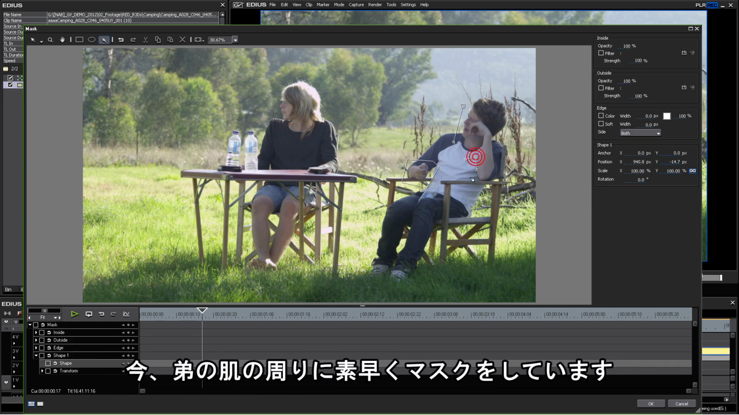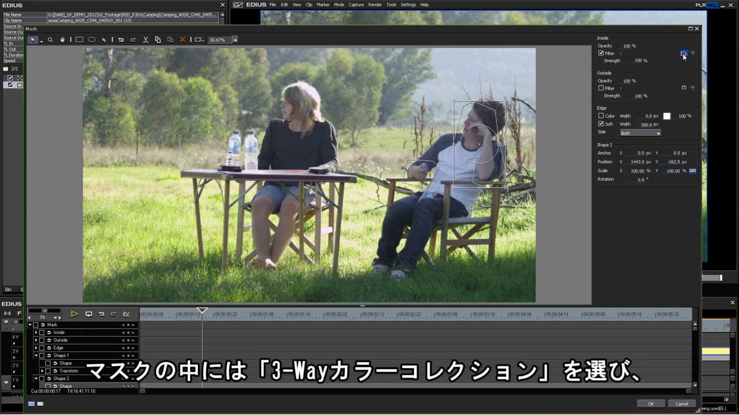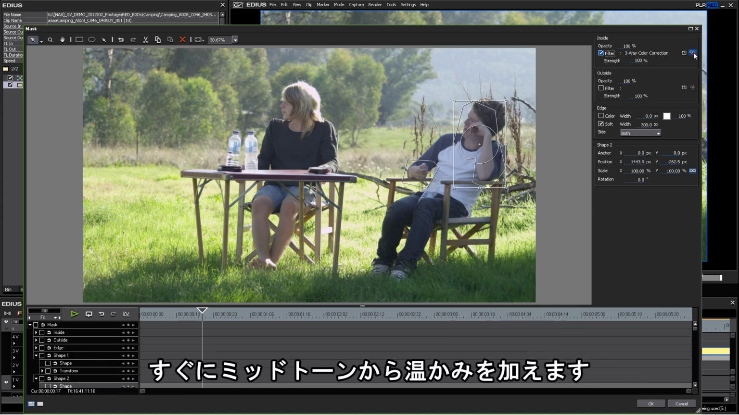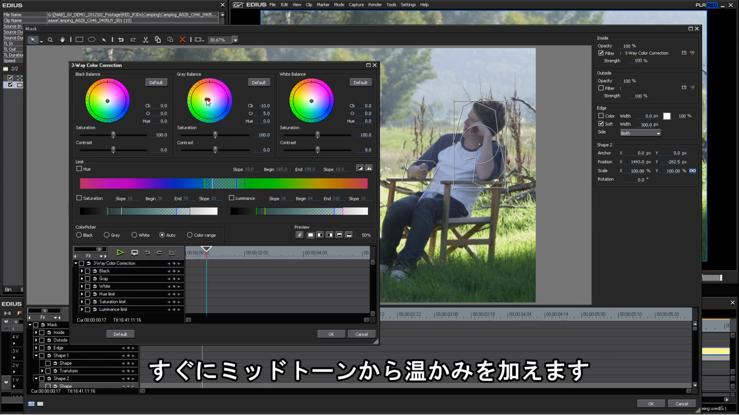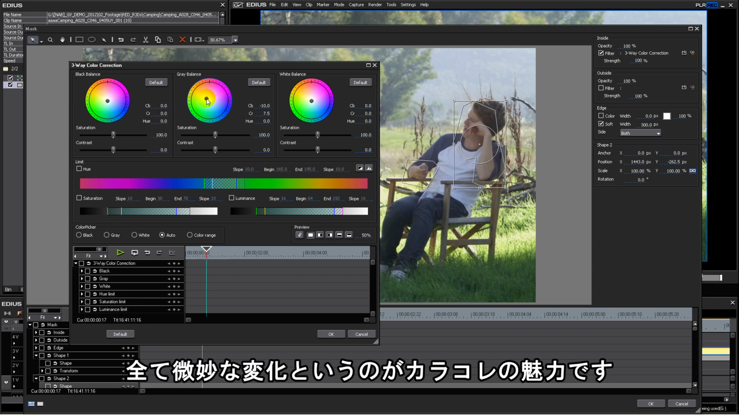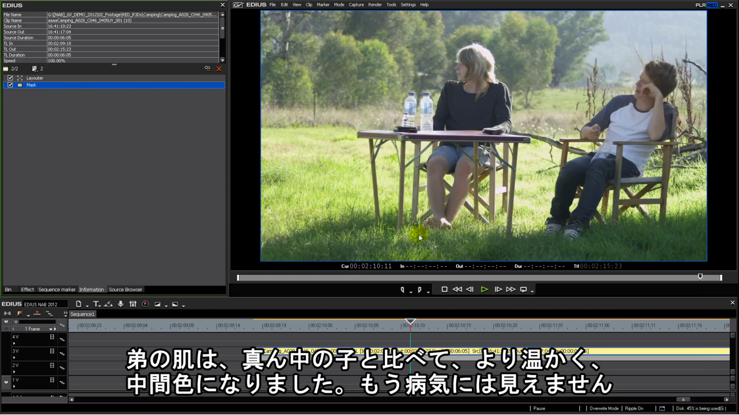Basically what we're doing now is just drawing a quick mask around my brother's skin. And we're going to soften the edges of that mask by say 300 pixels. And on the inside of that mask, I'm going to choose a three-way color corrector and just straight away jump for the midtones. It's going to push warmth into that. And we don't want to push too much. The beauty of color correction is it's all very subtle changes. So I've really only changed that quite subtly, but his skin looks a lot warmer now, looks more neutral compared to this guy in the middle. He doesn't look sick anymore.